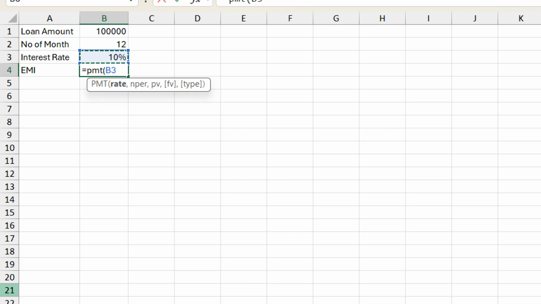NPER. What is that NPER? Number of periods. How many periods? What is the number of months or years or days you are going to pay? 12. Select the cell where we have the number of months. B2. Comma.